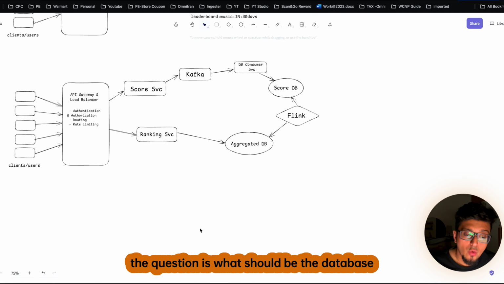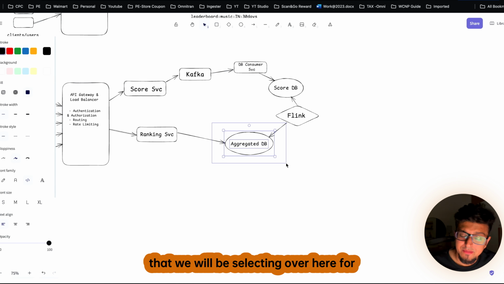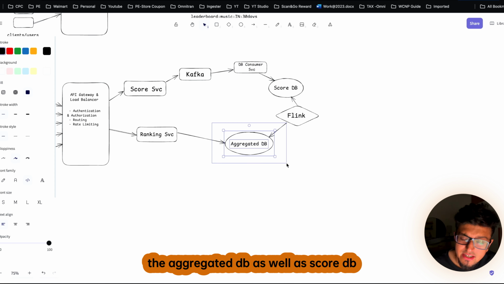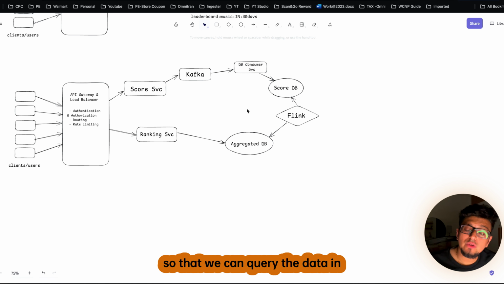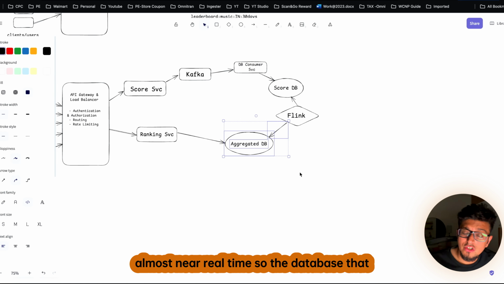But the question is, what should be the database that we will be selecting over here for the aggregated DB as well as the score DB, so that we can query the data in almost near real time?